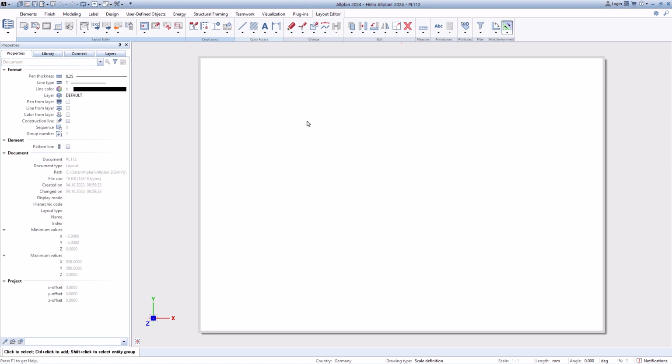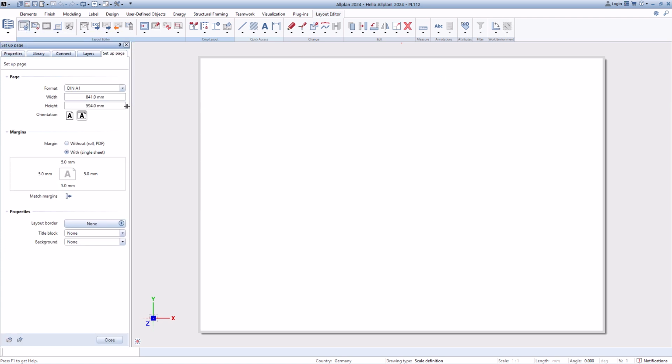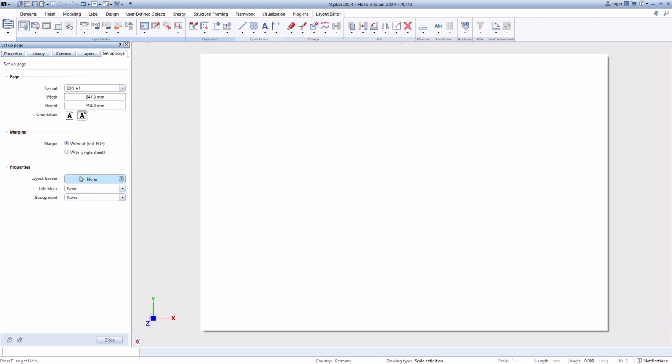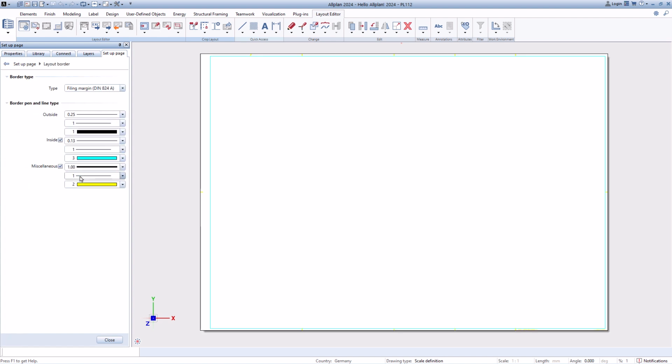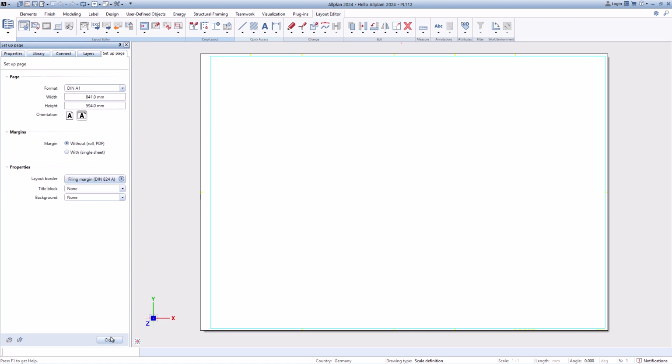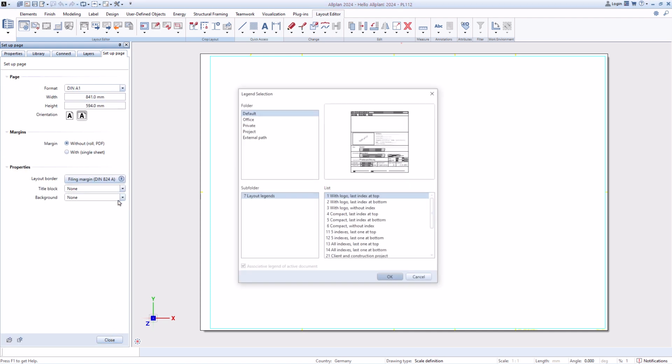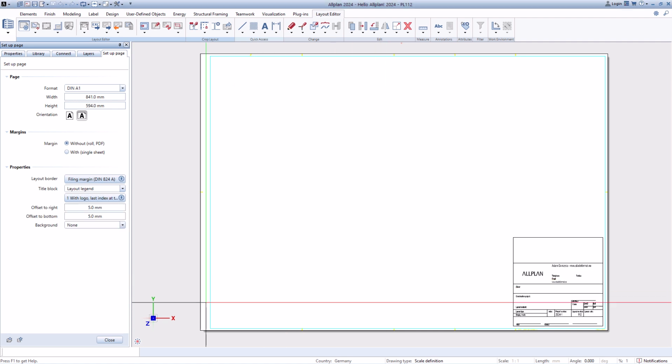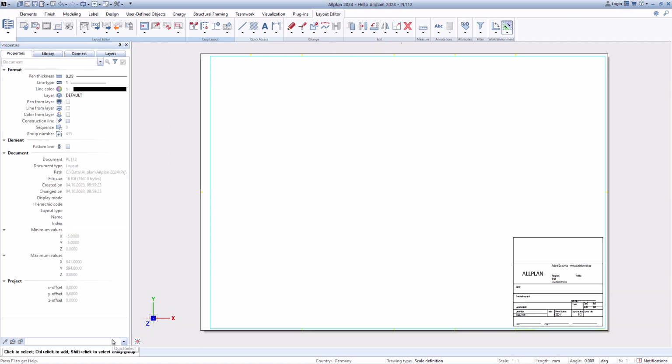Then select an empty plan. Define the sheet size. Which plan frame is used? And which legend do you want to use? Of course, you can also create the legends and plan headers yourself and save them here.